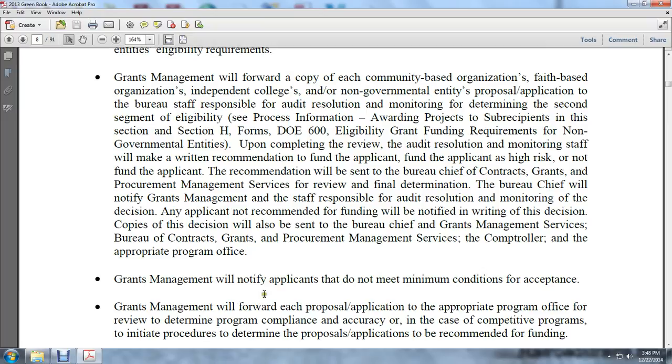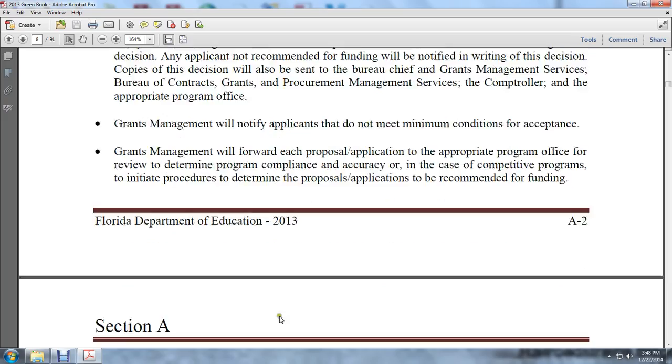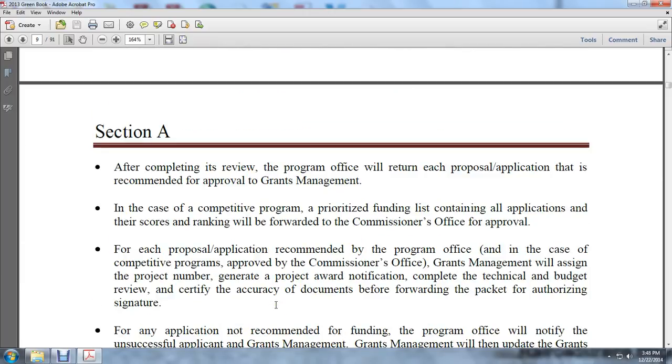In the case of competitive programs, initiate the procedures to determine the proposal applications recommended for funding. Section A, continued. After completing its review, the program office will return each recommended proposal application to grants management for approval. In the case of competitive programs, a prioritized funding listing containing all application scores and rankings will be forwarded to the Commissioner's office for approval.